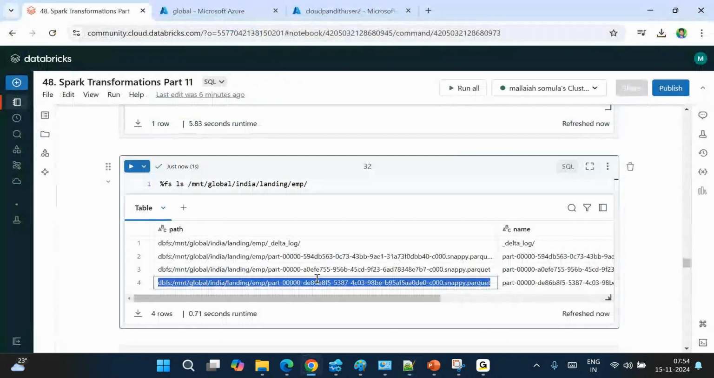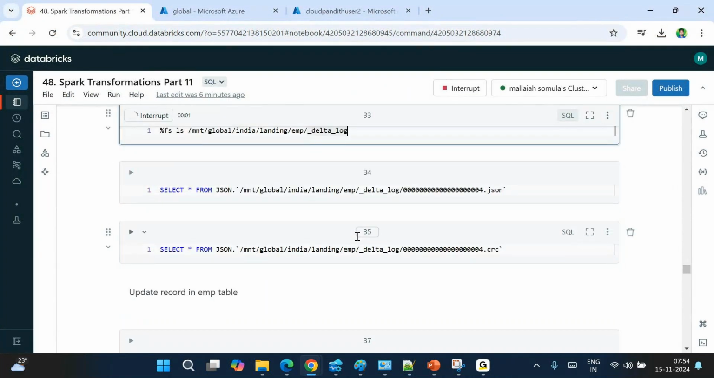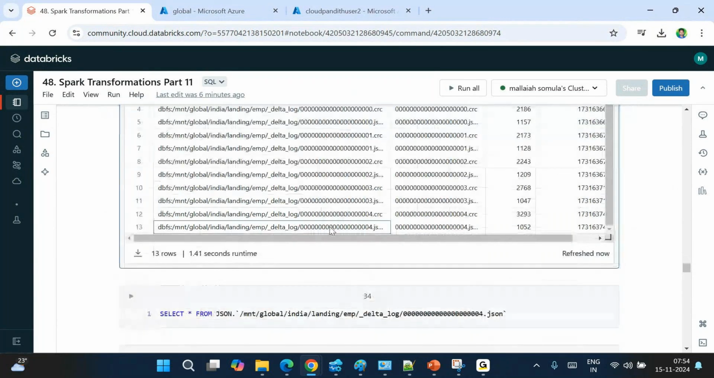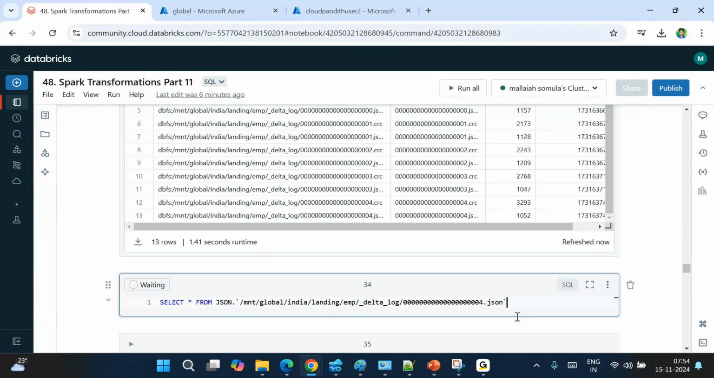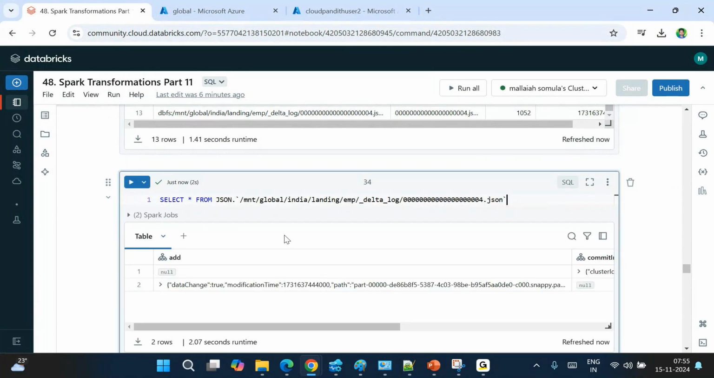Now we can also see the same through the log. So this is the 4th log. Now let's read this log. I have one question. The Parquet files are being generated, right? They will be saved with a timestamp. Yes, it will have a timestamp.